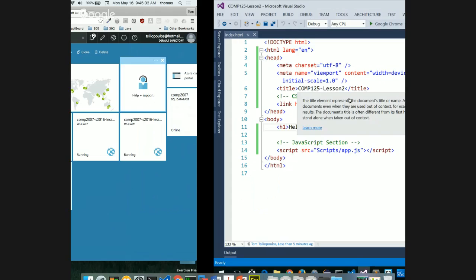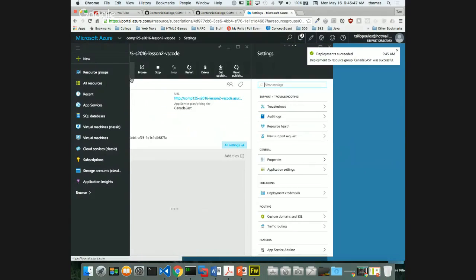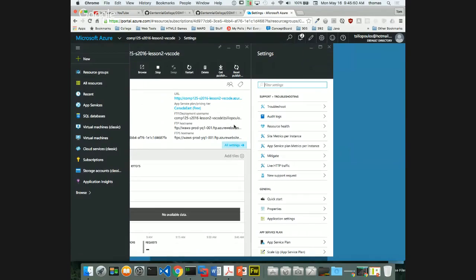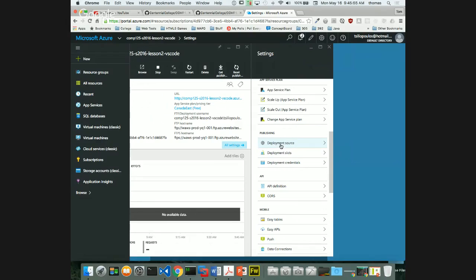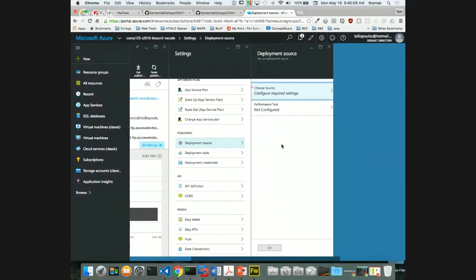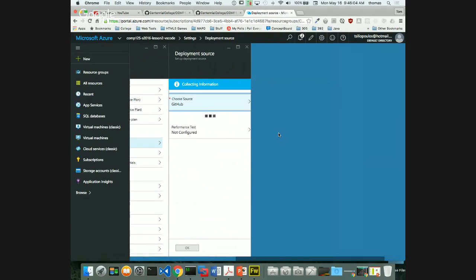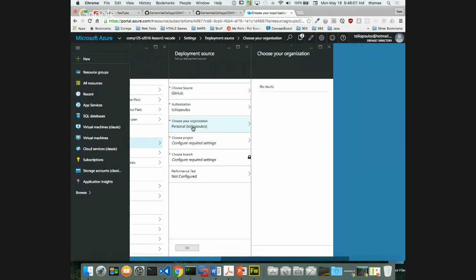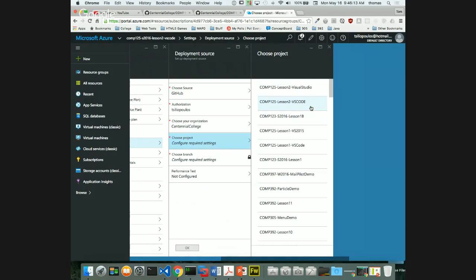This is, again, we're talking about this because it's important for us to be able to deploy live to a site for testing, because what we do locally and what we do remotely has to match. When we do local testing, we've got to keep in mind what it's going to look like on the remote. And this is here up on Azure. If I scroll down here and I go to deployment source, I can choose GitHub. So I'm going to go to configure required settings. I'm going to choose GitHub. I'm going to choose, instead of my Sinopoulos account, my Centennial College account. Under my project, I'm going to choose VS Code, this one.